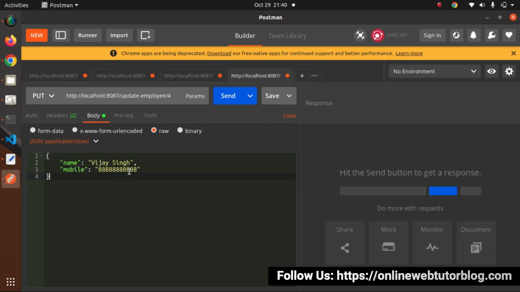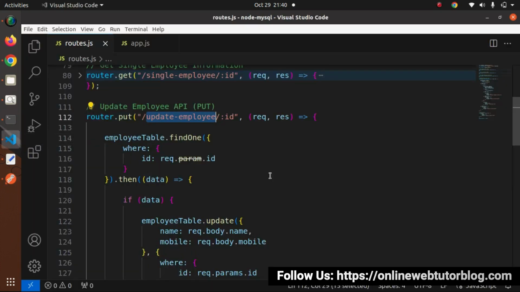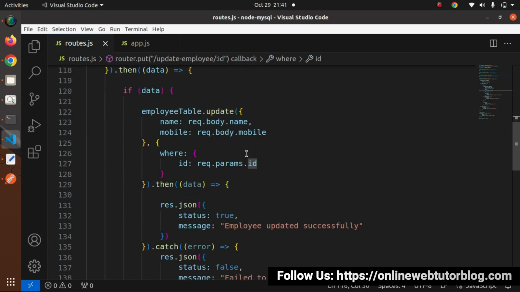But before updating employee information, let's pass 400. This is an employee ID which does not exist. Let's click on the send button and see what happens. Now we can see failed to execute query. So I think we have some error inside our code. So if I go inside our API route, request.params, okay, so instead of calling param, it will be params.